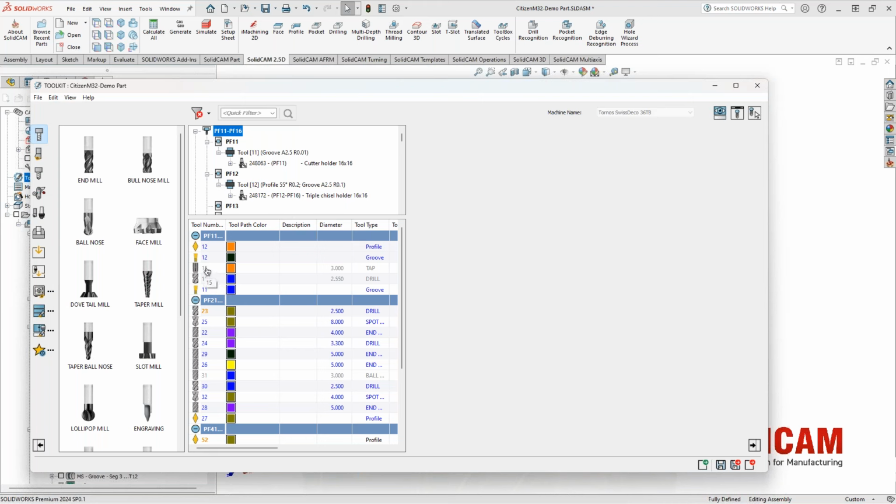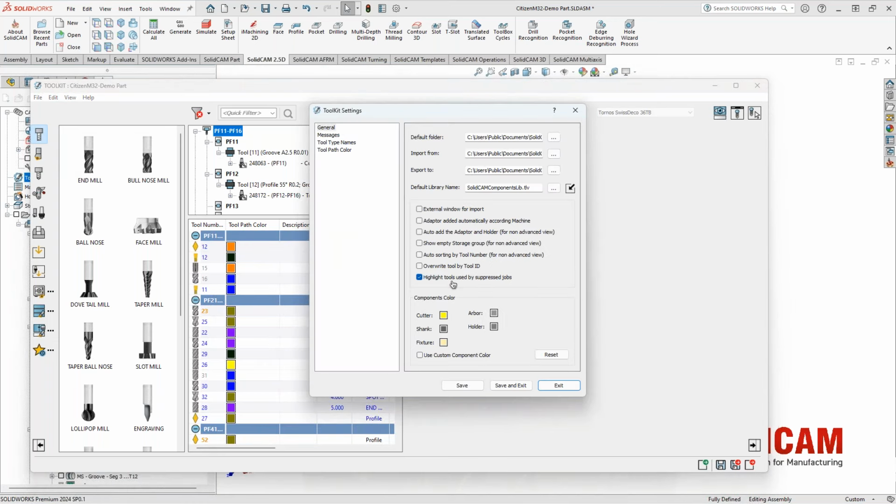You're going to see that these tools like 15 and 16, they are kind of gray, right? And also tool number 31 becomes grayish as well. By this, you can know that these tools are there, they are used, but those tools are used in suppressed jobs. Yeah, a couple of things. Be aware that these settings, for very huge databases, can slow down the toolkit performance. So use it optimally, right?